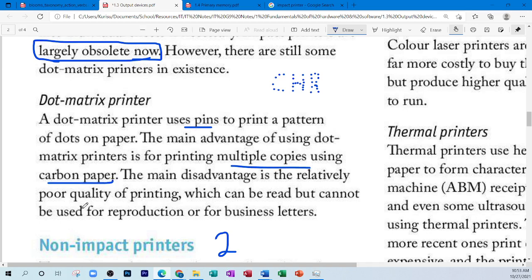Now the disadvantage is poor quality. So the question now is, would you use this type of printer to print a picture of yourself? No, sir. Some of you don't even like printing it in the normal quality printer. Much less if you use this printer, how much you would have disliked that picture.